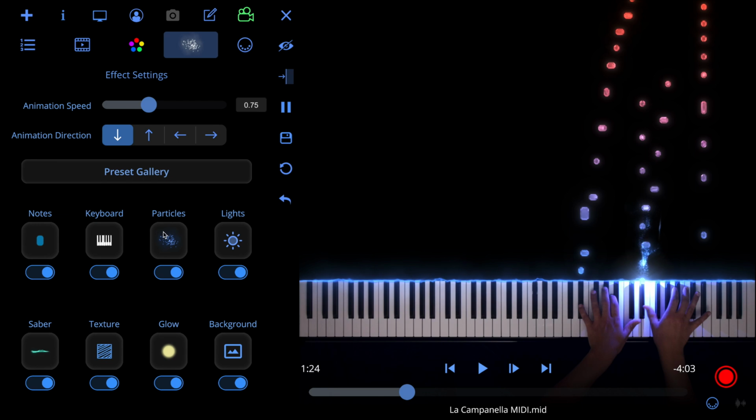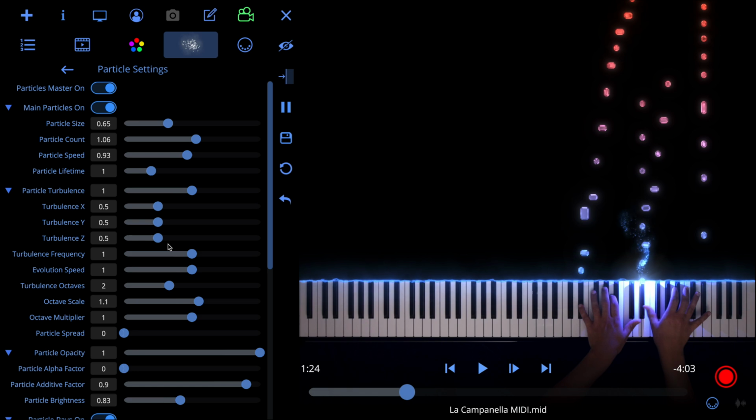The next effect settings window is particle settings. And in particle settings, you can control everything about the particles. So the size, the count, the speed, and turbulence. And again, this stuff can be actually pretty frustrating to work with, so I do recommend you stick with the presets to begin with, and dive into this only when you feel like the presets don't meet your needs.